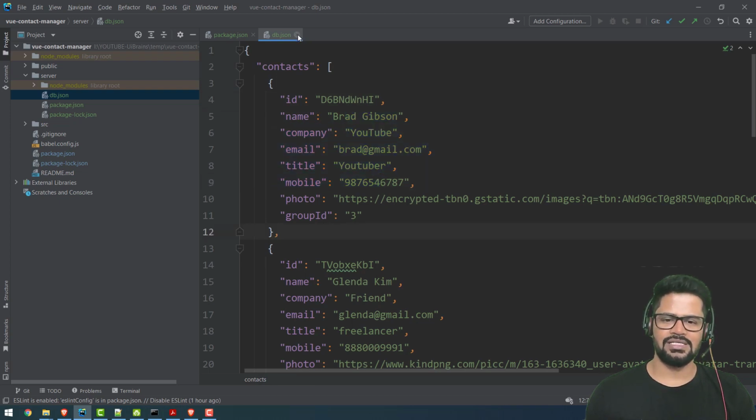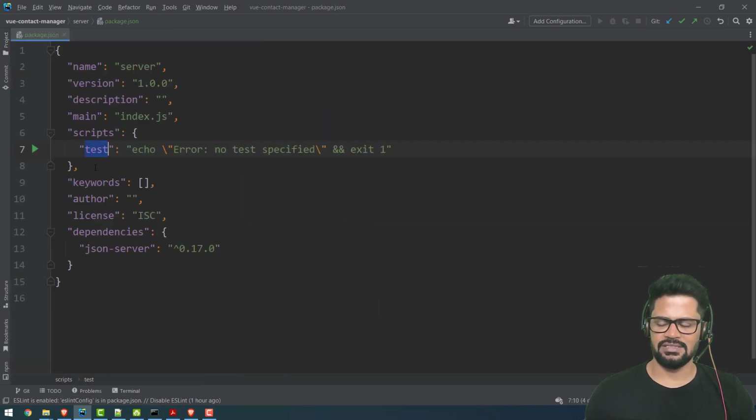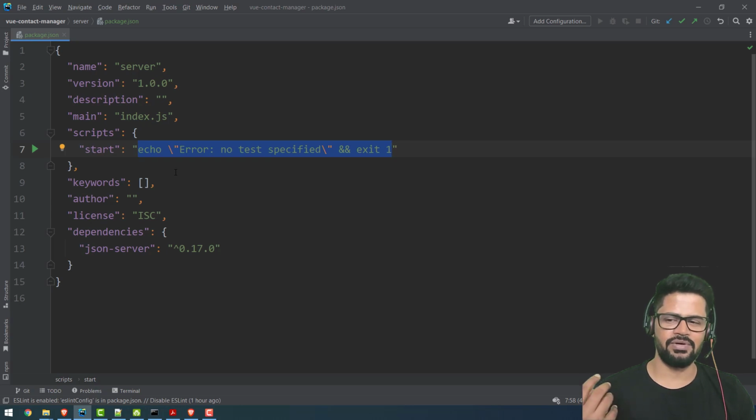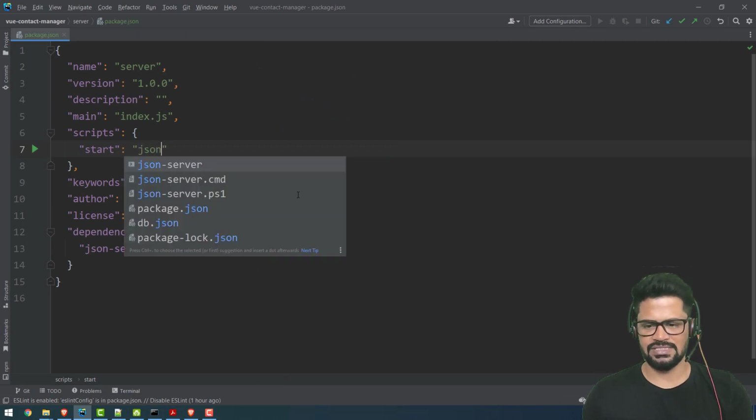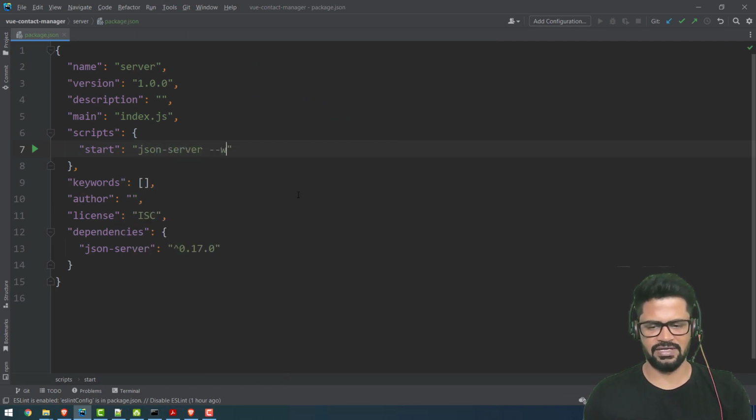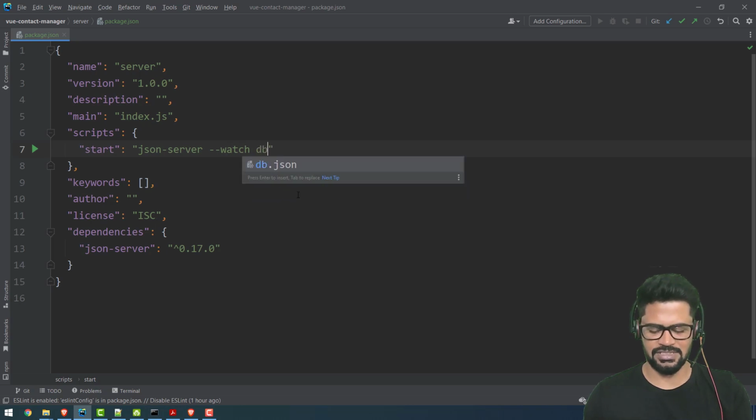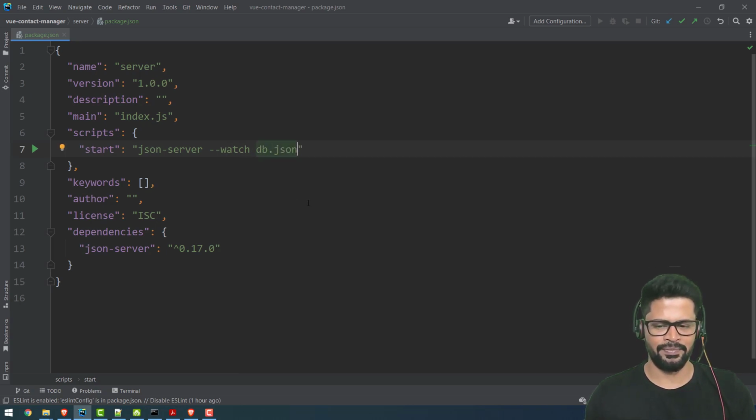One last configuration you have to do in package.json: you need to write a start script. You have to inform JSON Server to keep looking at the db.json file. For that, you write json-server space hyphen hyphen watch, so it keeps watching my db.json.